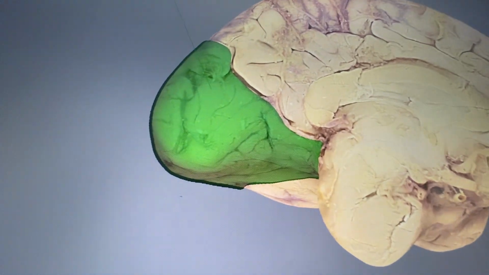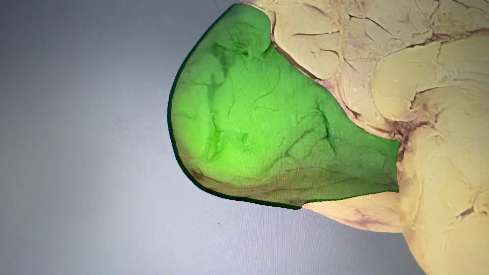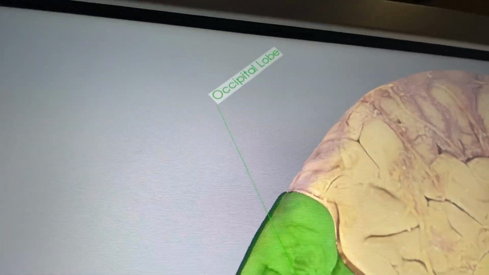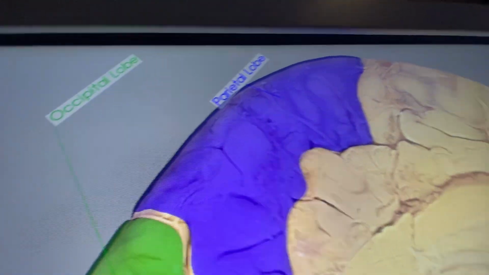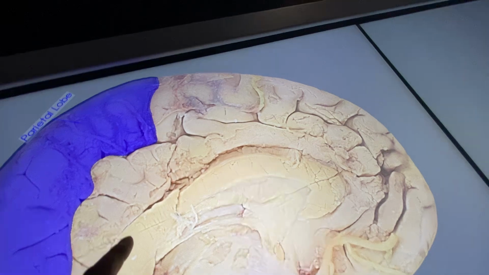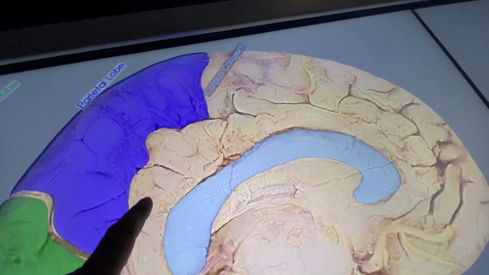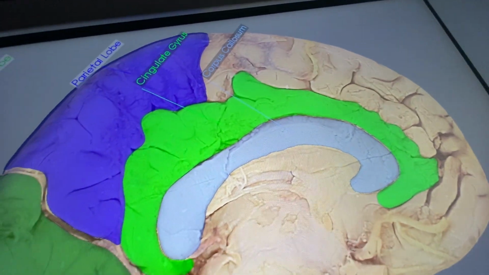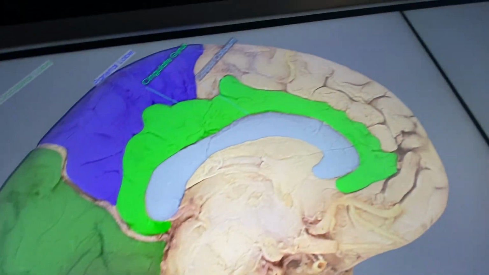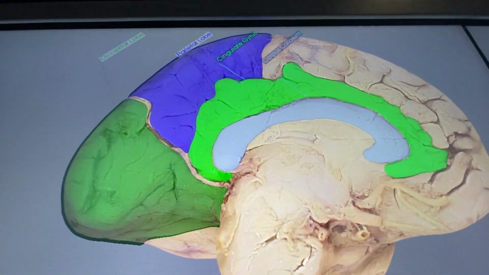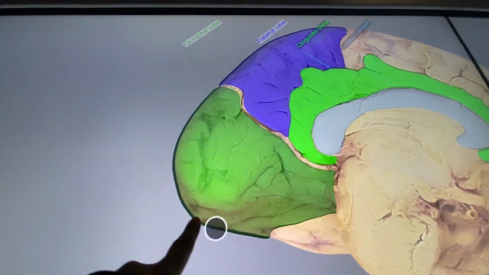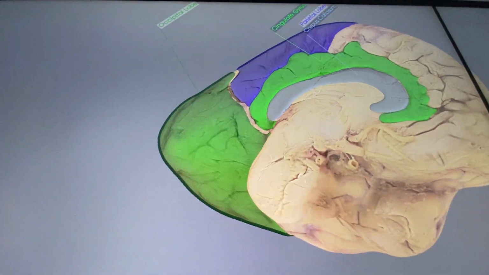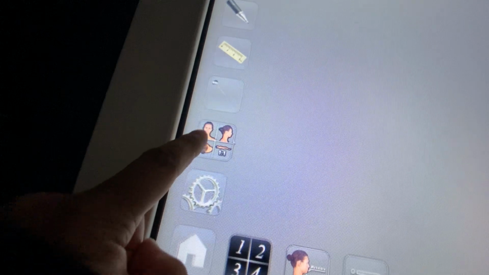I click on a part and they color it. And this is the different lobes, your occipital lobe, and your parietal lobe, corpus callosum, cingulate gyrus, right? A whole bunch of things, all right? And again, it's 3D. I can turn it around, see? And then I have orientation, put it back.